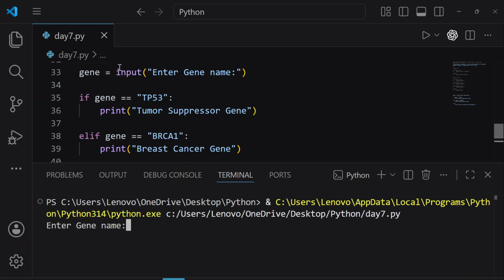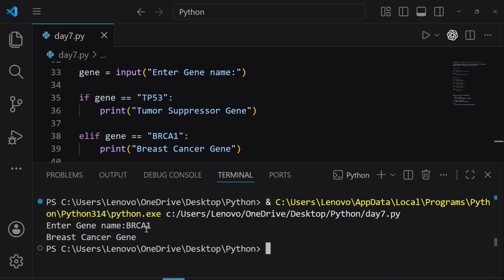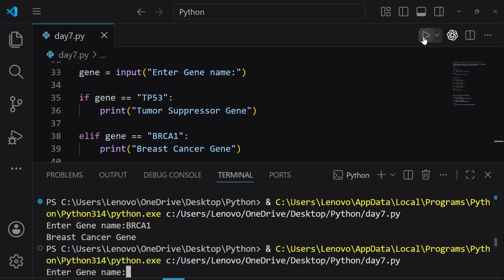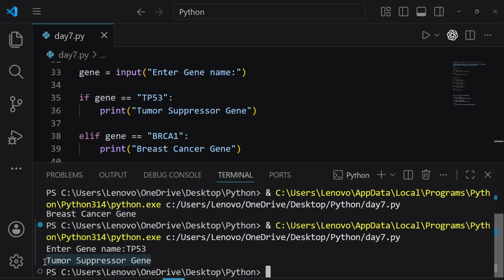So here we have used the input function. So let's write the gene name. Let's write BRCA1. Now press enter. So here Python is showing us it is breast cancer gene. Let's run this program again. Let's write the gene name TP53, that I want to know what this TP53 gene is related to. Press enter. So Python is now showing us it is tumor suppressor gene.